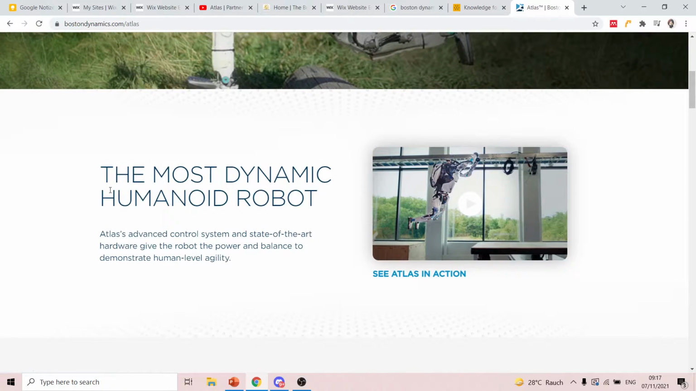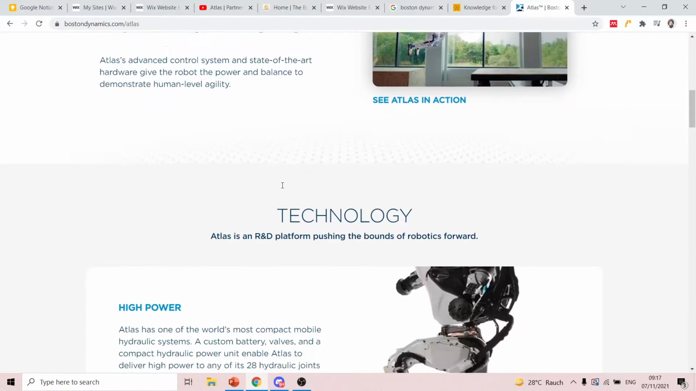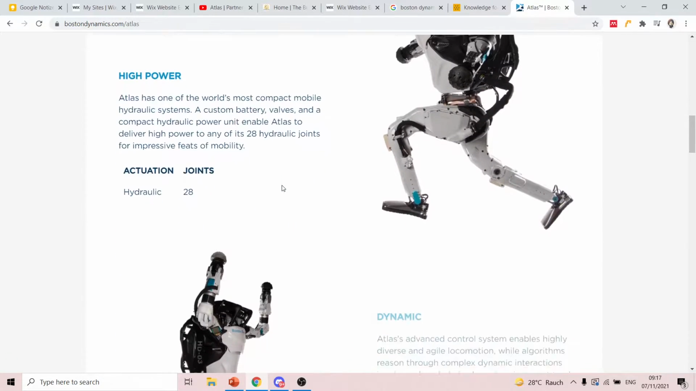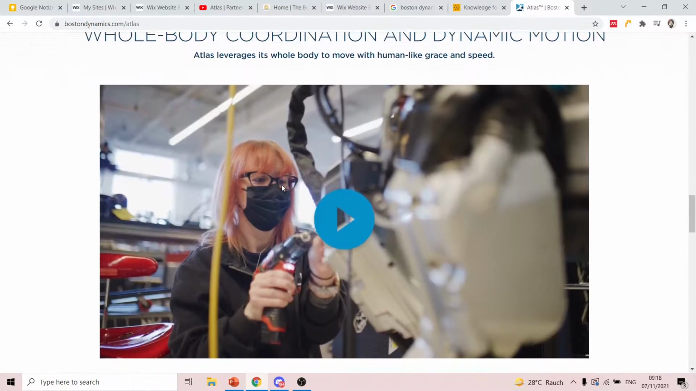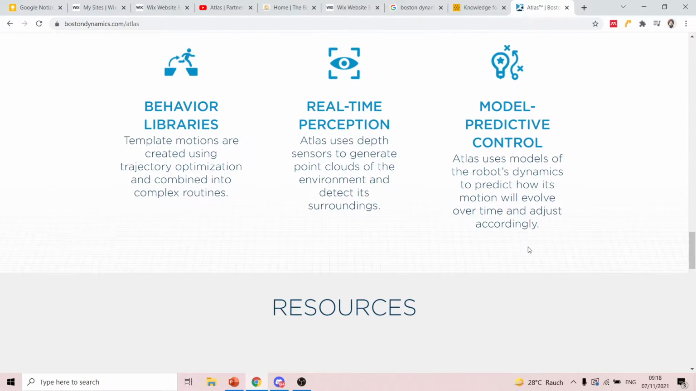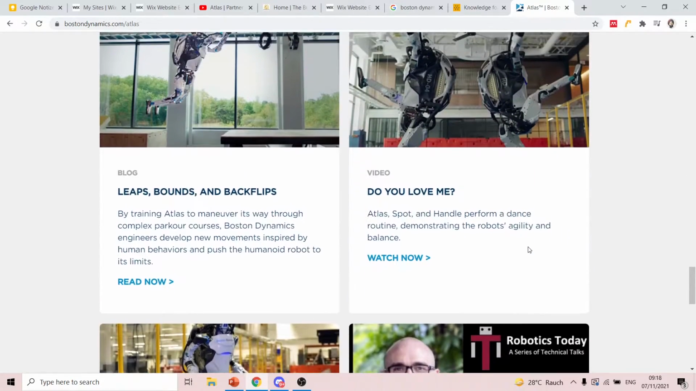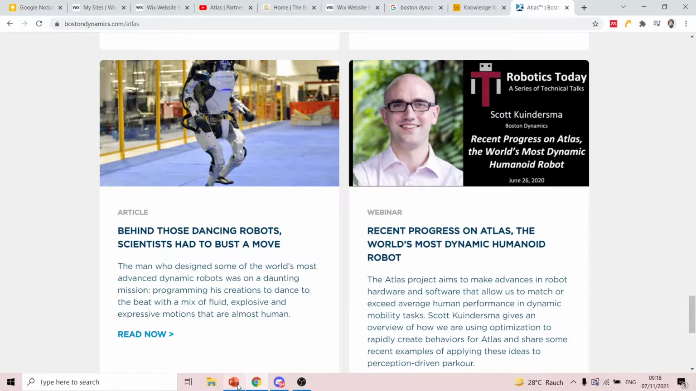Yeah, the most dynamic humanoid robot. And I think the main strength of Atlas is the control system that they have. We could take this up as a case study potentially. The model predictive control is what they're using. Resources, yeah, you can check this out in detail.